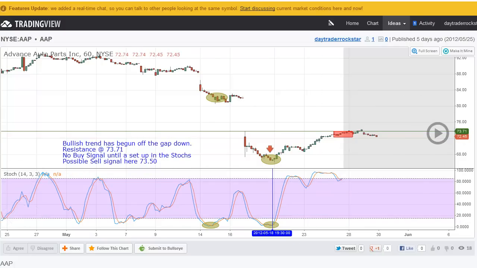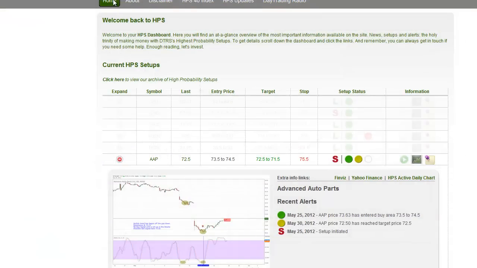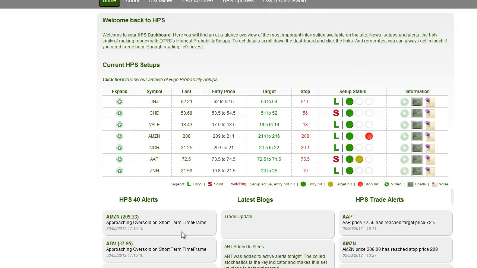That's where I wanted to touch base and go back to these alerts here. HPS 40 alerts. You'll get the alert, and sometimes if you're in the chat room, you'll see these scroll by. You'll see the approaching oversold in a short-term time frame. This will go out for all the HPS 40s, so the whole index is there, and whenever you get an overbought or oversold level, you'll see that alerted. You could get this RSS fed to you, and there's a lot of technology behind this.